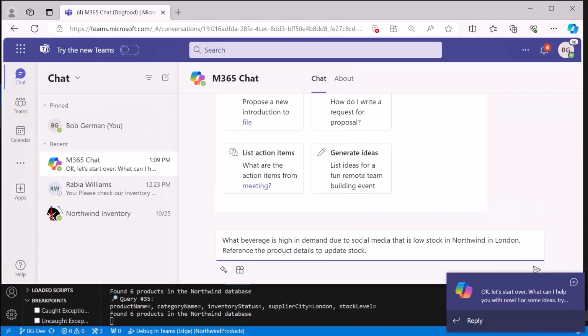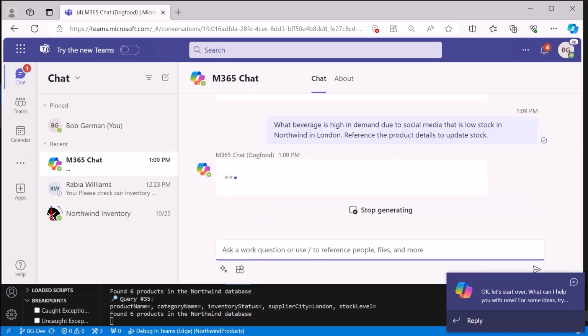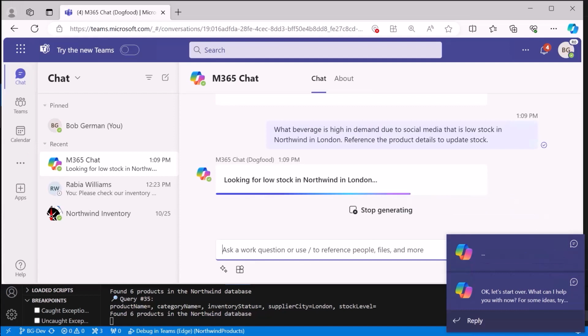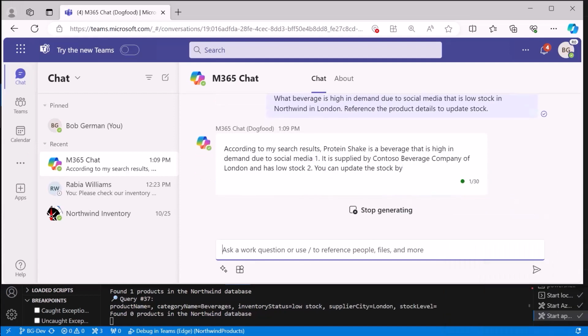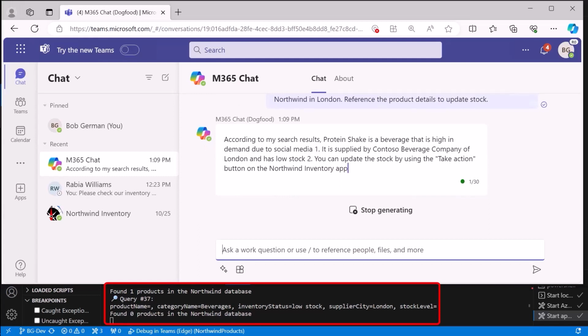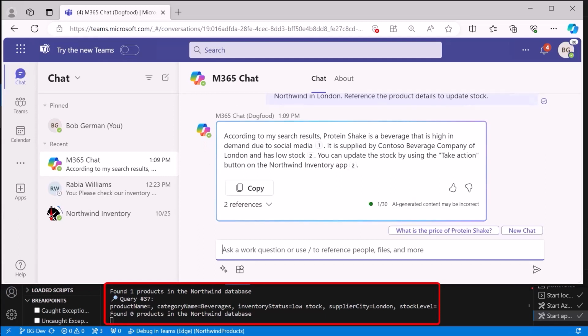So now let's try it inside of Microsoft 365 Copilot. And I'm going to go with kind of a complex query. What beverage is in high demand due to social media that's low on stock in Northwind in London? And you can see that it constructed a query with beverages, low stock, and London.